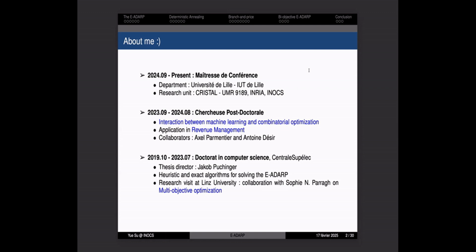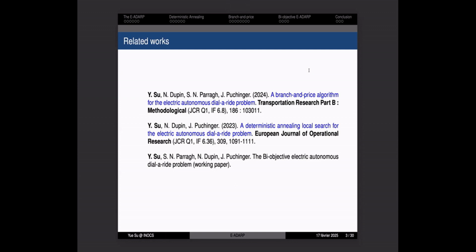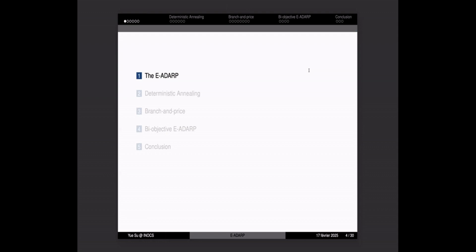Before my postdoc, I defended my thesis in July 2023, under the supervision of Jakob Puchinger. During my thesis, we worked on heuristic and exact algorithms to solve the EADARP, the electric autonomous dial-a-ride problem. We also collaborated with Professor Sophie Parragh on multi-objective optimization. My presentation is based on 3 works from my thesis, where 2 of them have already been published in Transportation Research Part B and EJOR, and the last work will soon be submitted to a journal. Now let's start with the presentation.